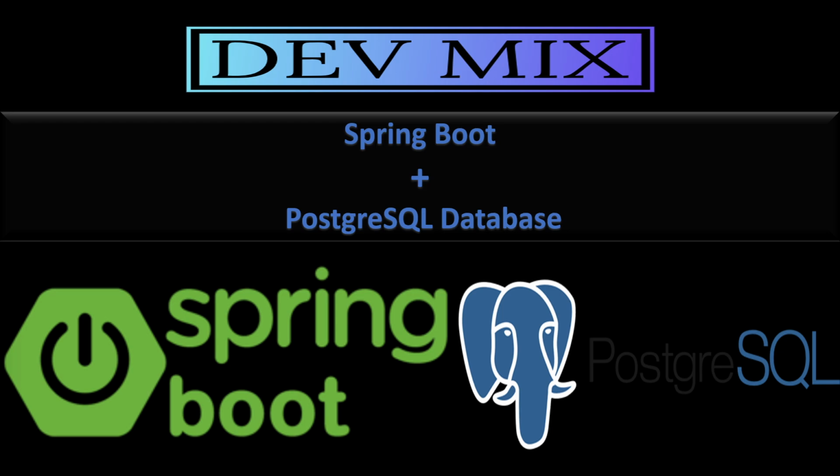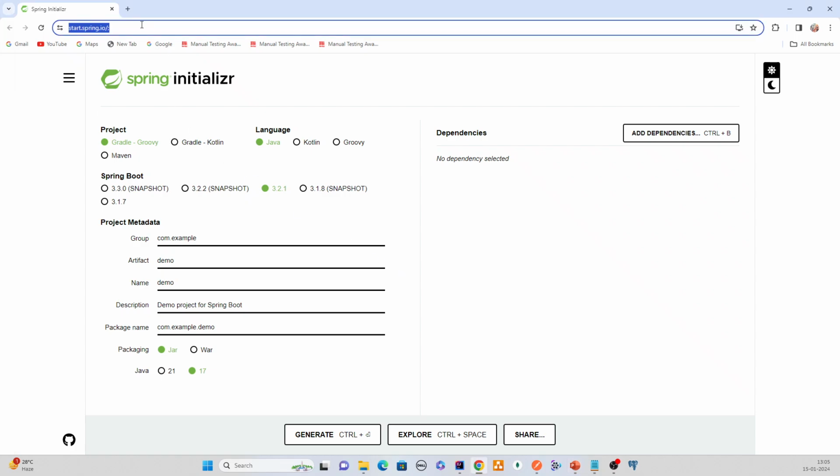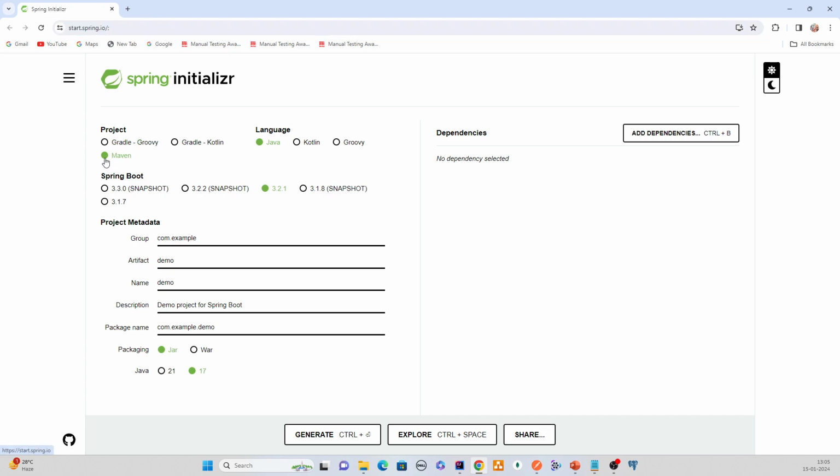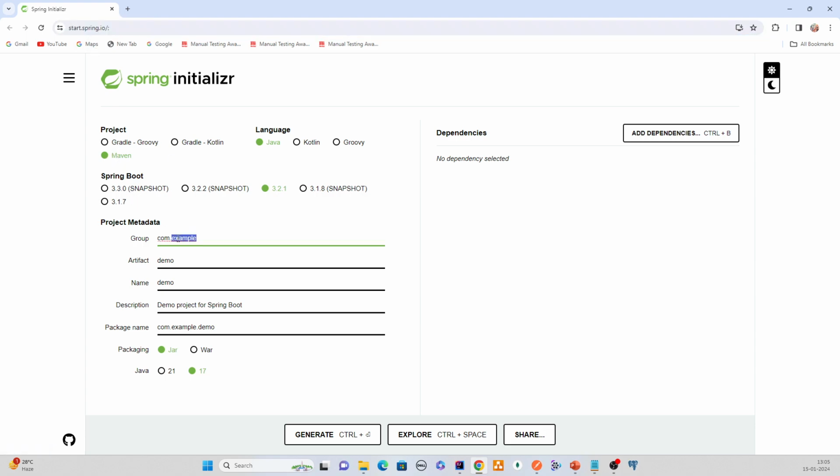So let's get started. In the initial stage, we have to go to Spring Initializr and create a project. We'll create a Maven project so that we can use it. So in Spring Initializr, we will choose Maven. Then we will choose com.devmix, then university. The project name is university, demo project for university. Okay, jar, Java 17.